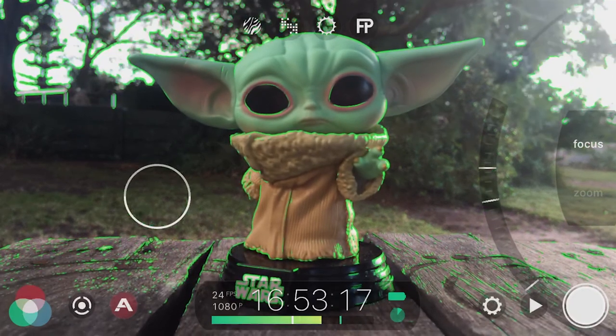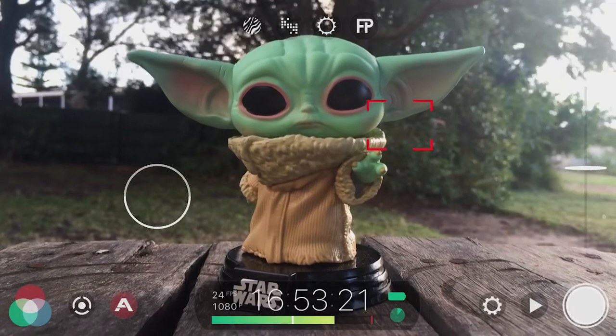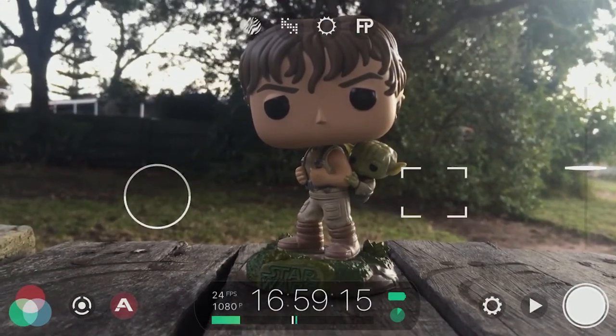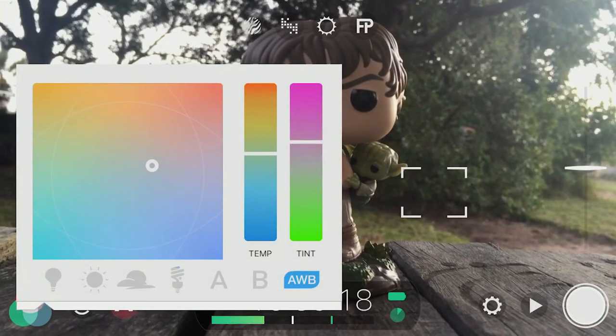Next, let's talk about how to set your white balance. To manually adjust your white balance, click on the three color wheels at the bottom left of the screen. When you enter for the first time, auto white balance should be enabled, indicated by the blue AWB. If you have this enabled while shooting, it will adjust the white balance during your shots.